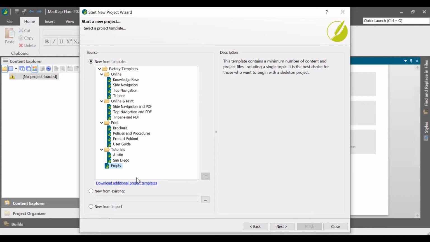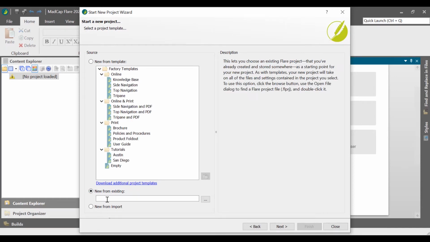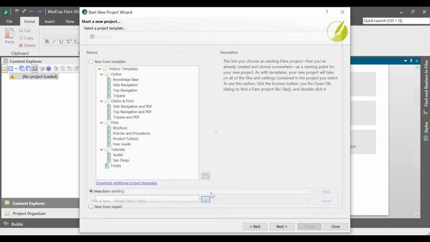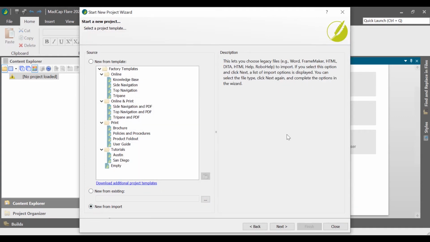If you have previously created a Madcap Flare project and want to use it as a template, select New from Existing, and then select the project you want to use as a template. If you are using any other authoring tool and want to import source files from it, select New from Import. Madcap Flare supports importing the following file types produced by different technical writing tools: AuthorIt, CHM, Confluence, CSS, Dita, DoctoHelp, Excel, FrameMaker, HTML, RoboHelp, Word.